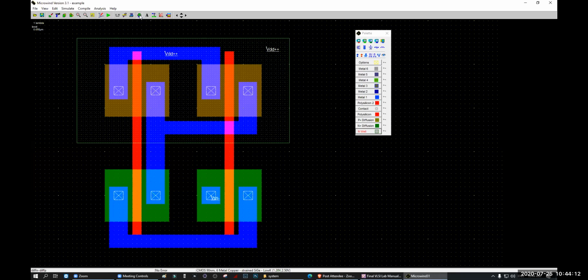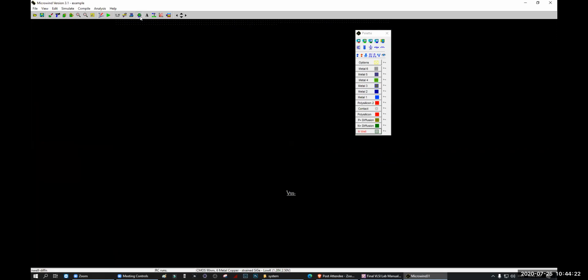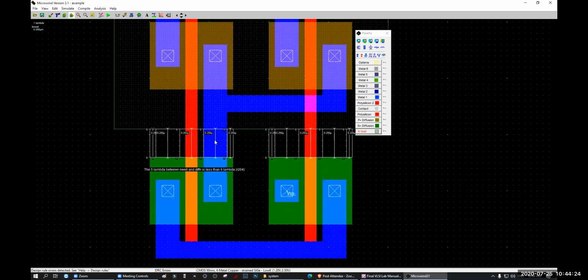No problem now. I told you the gap should be at least 6, right? So if I make it smaller, so now the gap is 5, you will see there will be an error. See? The 5 lambda between N well and diffusion is less than 6 lambda. So it should be at least 6 lambda. Understand? Okay.